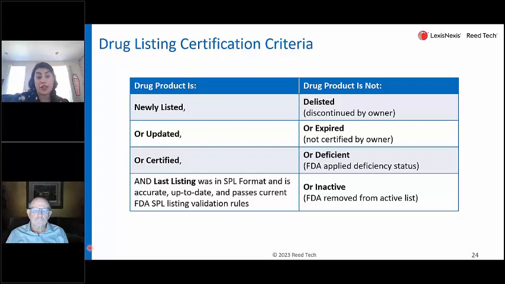However, you definitely want to make sure you're delisting your products with the FDA to make sure you're in good standing and you don't end up with a big cluster of products on that inactivated or excluded list. And Gary, I'm not sure if you have anything to add on this slide. No, I think you covered it really well.